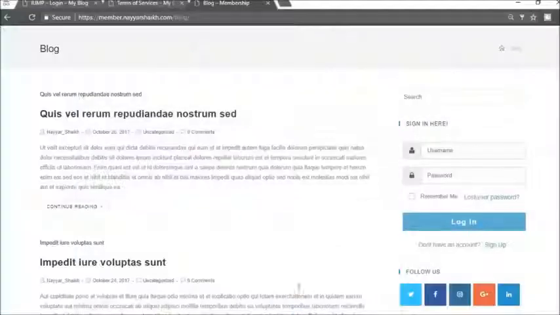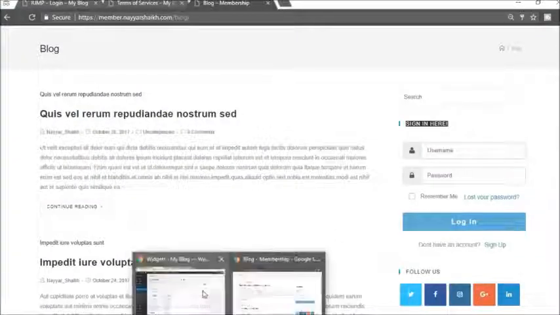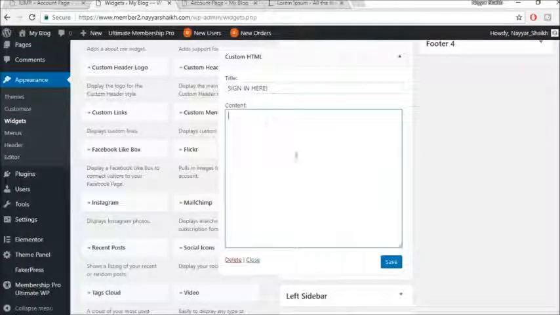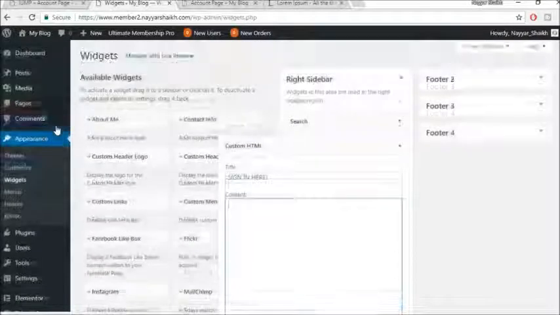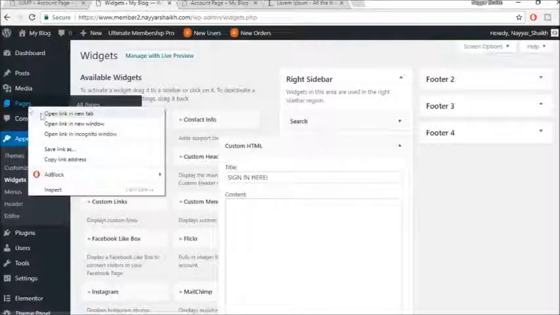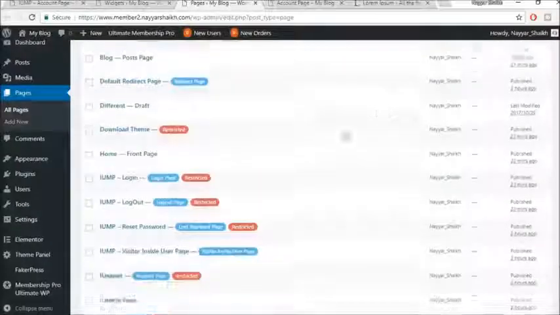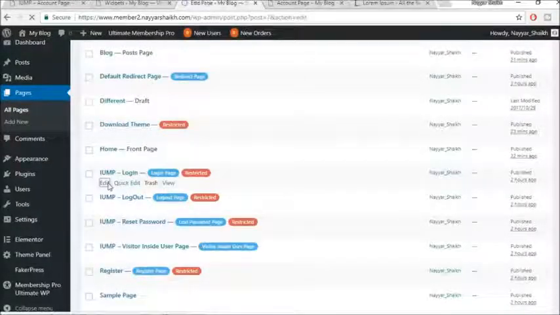We'll give a title. For example, if you see over here, this is the title, sign in here. So I'll give the same title, and in the content we have to type in the code. Okay, so we'll get that under pages. Let's open pages in a new tab, and this is the login page. So click on edit.